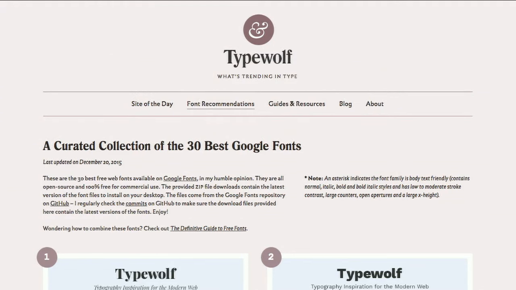There's also TypeWolf, who has a few articles on this, where it's a curated collection of the 30 best Google fonts. So instead of going into this long list of 200 plus Google Web Fonts, you can go here, figure out what other people are saying are the best fonts, and choose from there. Reducing choice, I think, is awesome. Makes things so much easier.